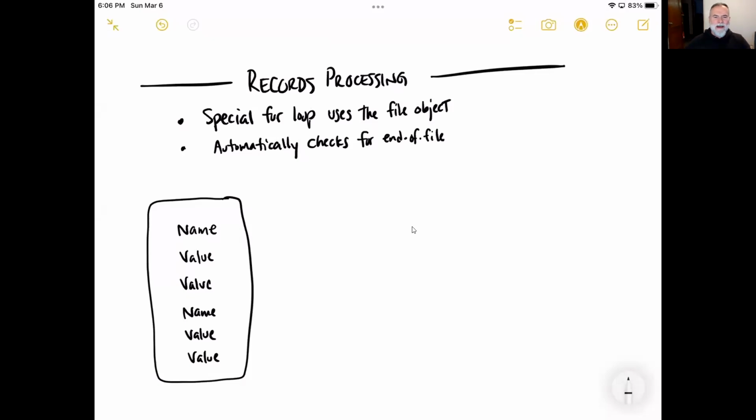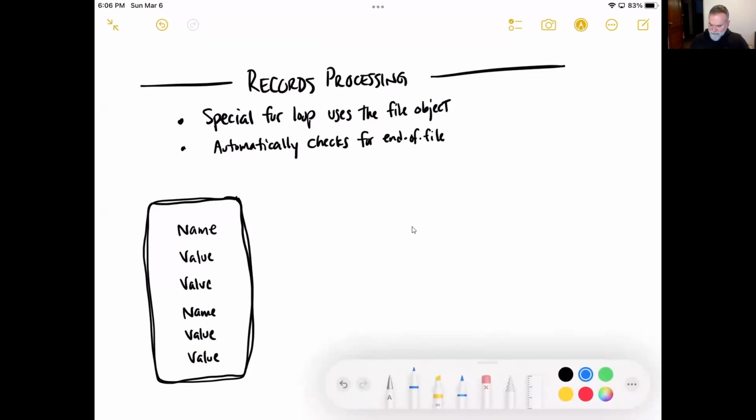Hi class, let's talk about how to process records in Python. Here is a file, an external file, and it's got some data in it. And take a look at the structure of this data. The structure is organized into records.